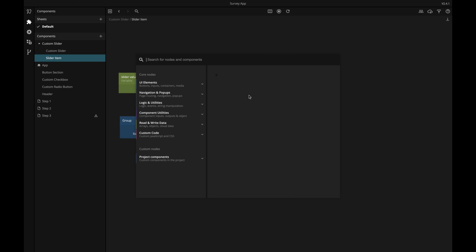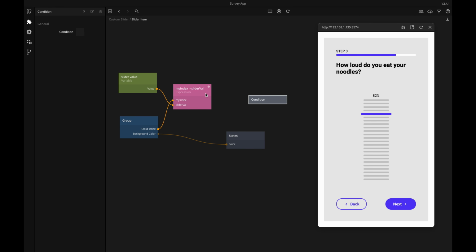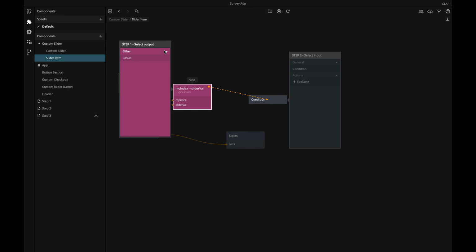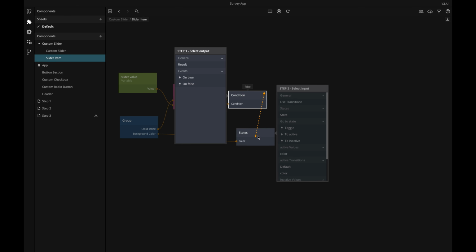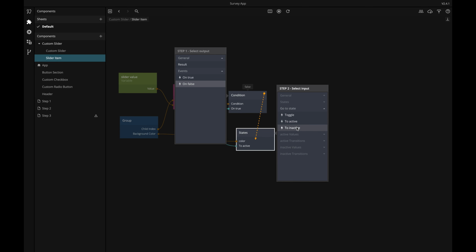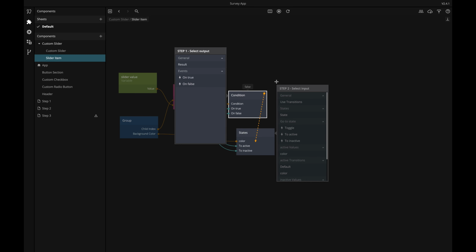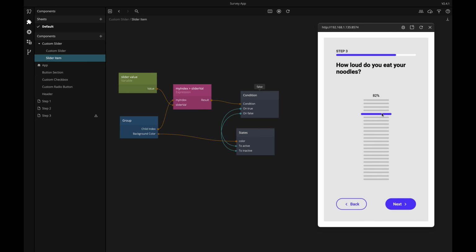Next, we want to change the state depending on the result from our expression here. And to do that, we will use a condition node to evaluate the expression's result. So let's connect the result from the expression to the condition property of the condition node. Then let's connect the condition node to the states node with the onTrue signal to the toActive action and the onFalse signal to the toInactive action. I think that's right, but let's see.